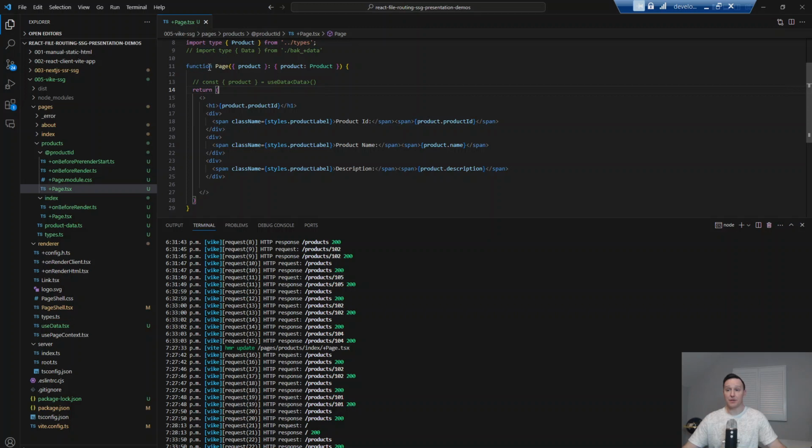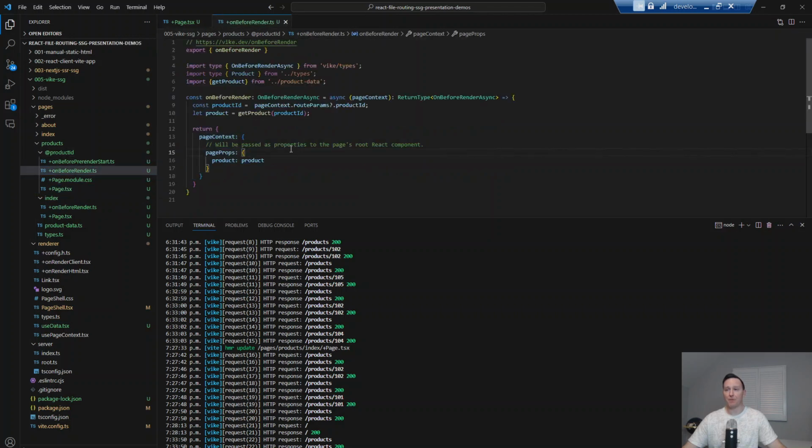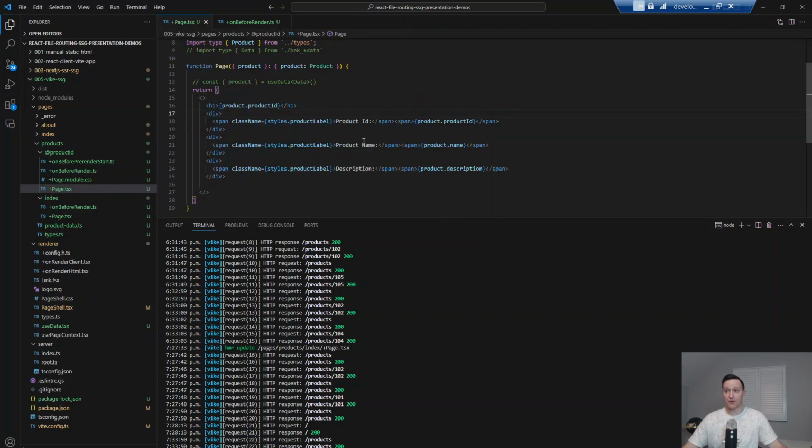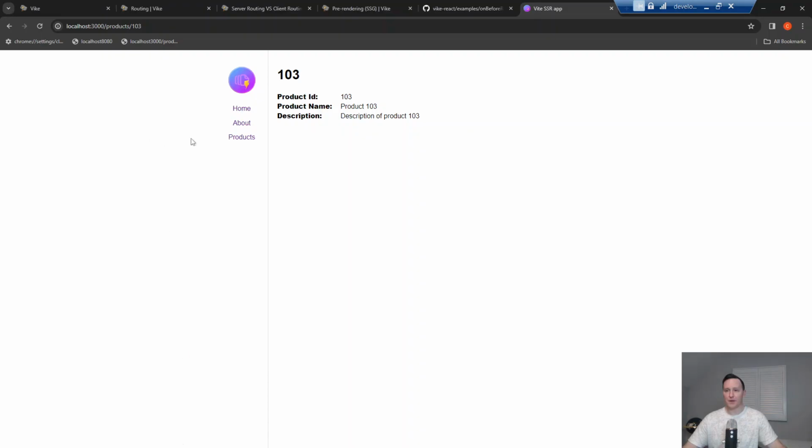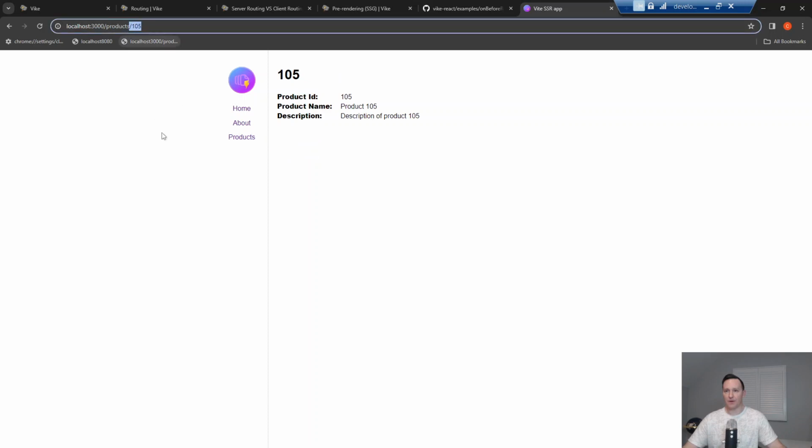So the page is very simple. And hand in hand with that, onBeforeRender is going to call getProduct and pass in the product ID that it received. And so onBeforeRender will go get the data and put it into the page context so that on the page, it can reference it here. So they work as teammates. So far so good. If I'm running in development mode, whichever parameter gets passed in, like 105 here, at runtime, it's going and getting that product and displaying it.